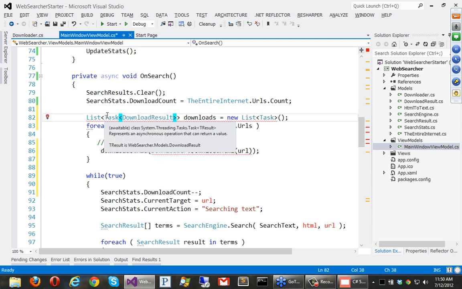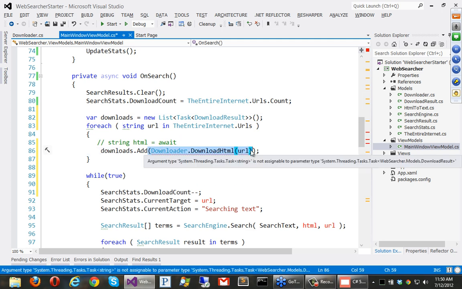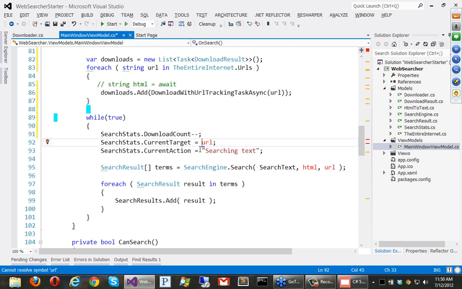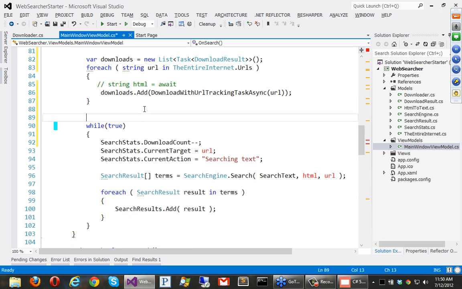So what we need is a list of task of download result, right? This is a good time when maybe one might want to say var and forget how ugly it looks. And then instead of doing this, we're going to just say download URL. Now we're not really doing anything complicated there. We're just creating an object which holds both the URL and the HTML. So the next thing to do here is we're going to create a task of download result.